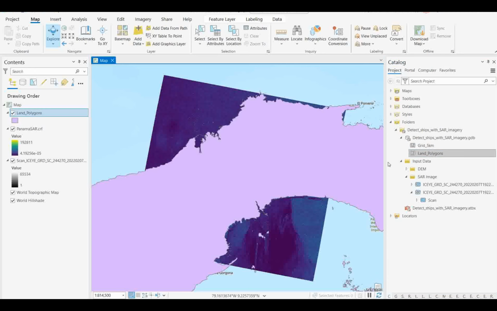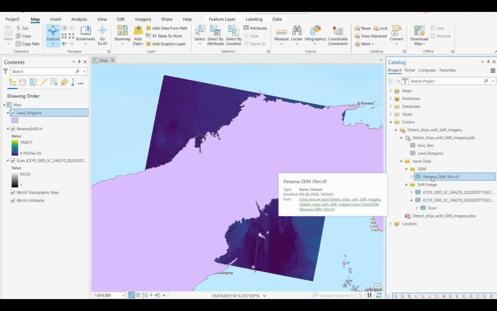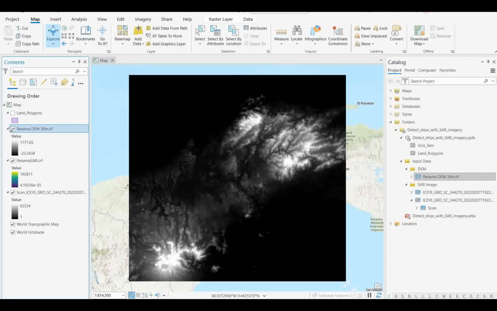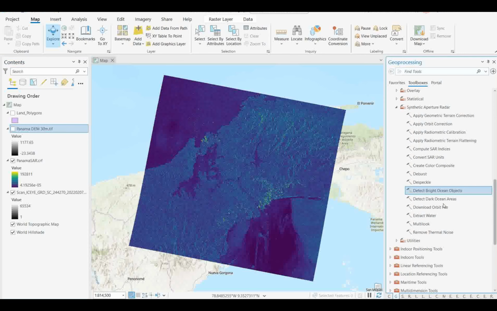Okay, and one more thing is required, that is a DEM. The DEM I already have, so I will add it to the current map. As you've seen here, if I switch off this one, this is the DEM. I will switch off these two actually. Now I am going to use this for the further steps. Okay, so the further step is detect bright objects, so that only I will do.